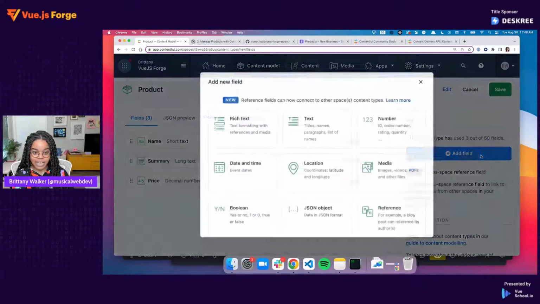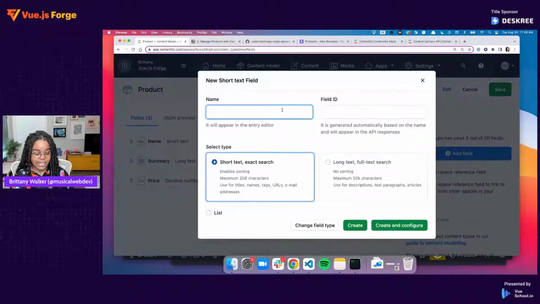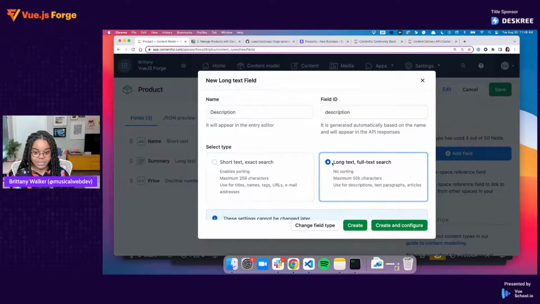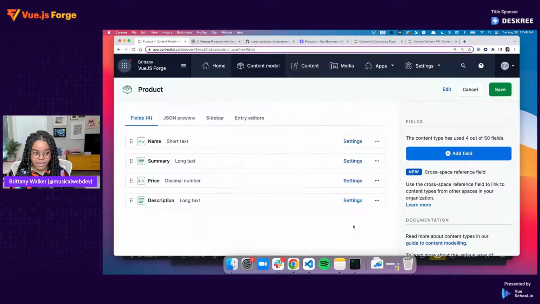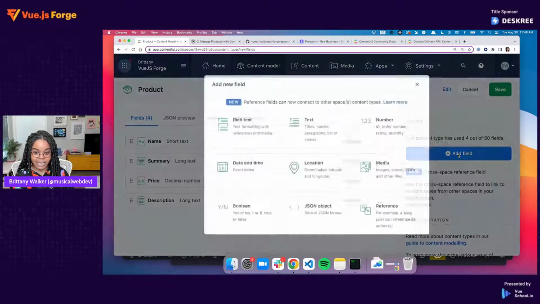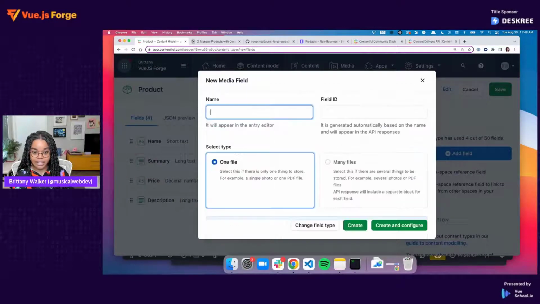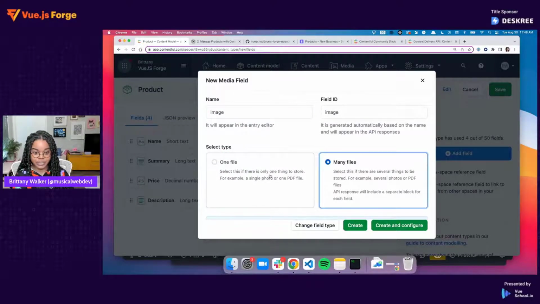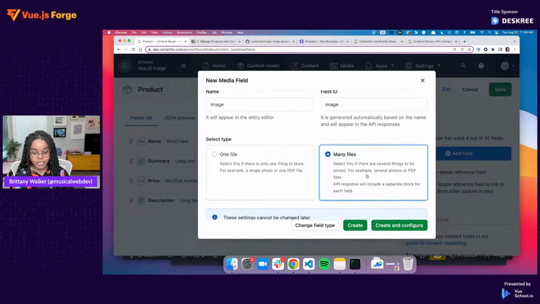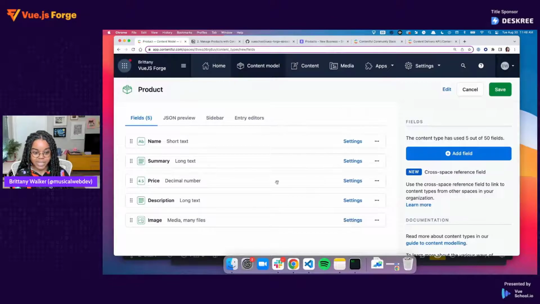The next one we're going to add is description. So back to text. We're going to type description and do long text again. Create that. And the last one we're going to add is image. So we have this media field here. I'm going to click on that and add image. We're going to allow multiple images to be added to this field. You could choose only allow one, or you could do multiple. I'm going to go ahead and create that here. So these are the fields we're going to add for now. Later on, you can add more if you'd like.